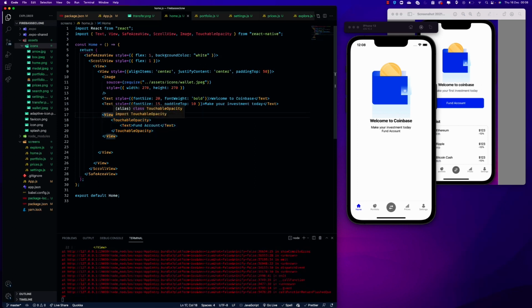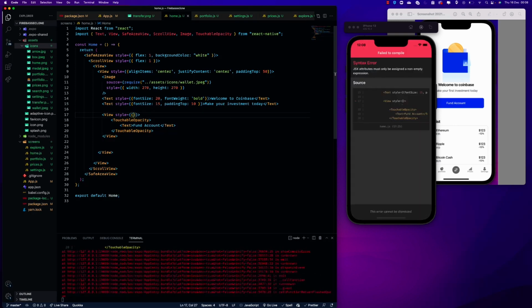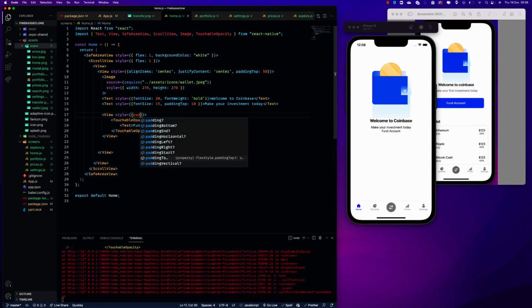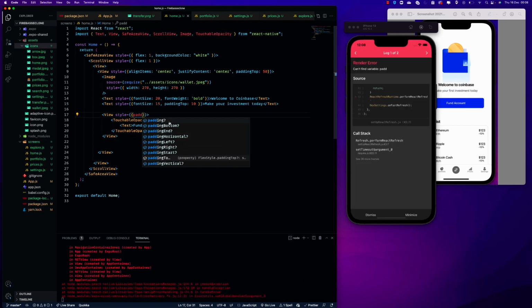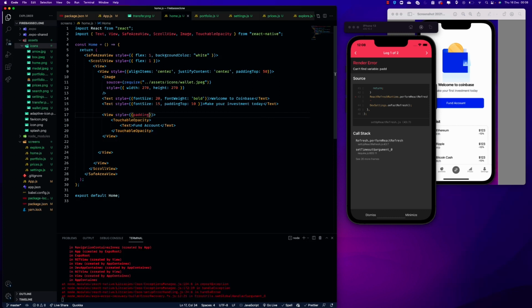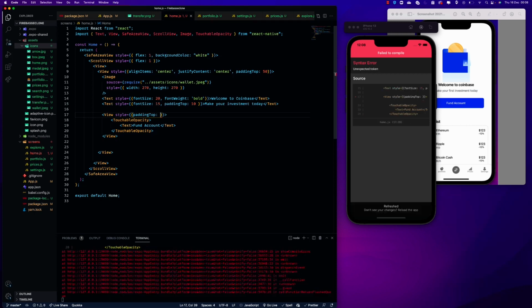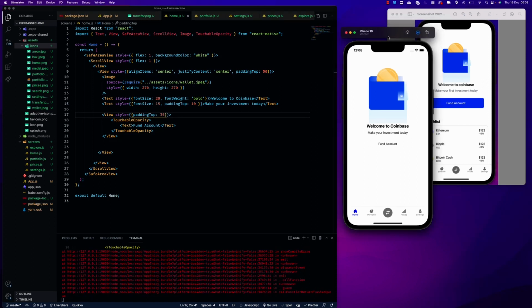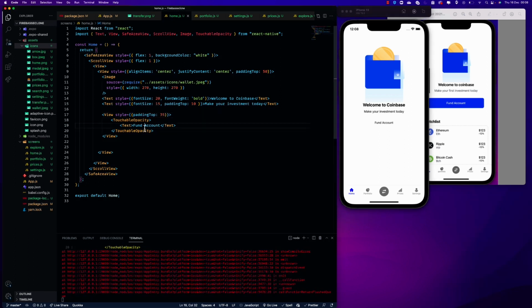So I'll just edit style there, and I'll do flex, no sorry, not flex, padding top, because we just want to separate this a bit. Padding top, and our padding top maybe can be 35. We'll see how it looks when we add a background to the button. So let me just style this touchable opacity style.